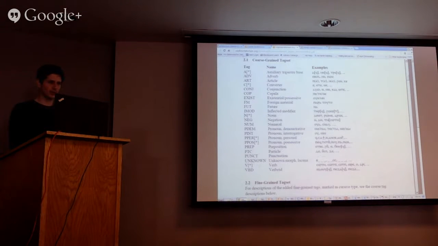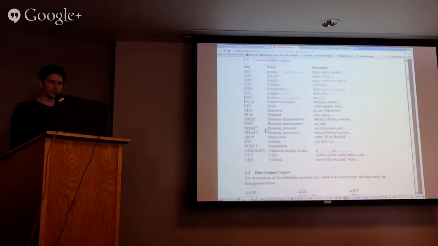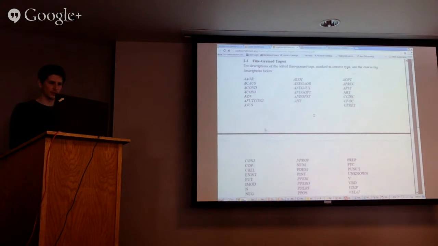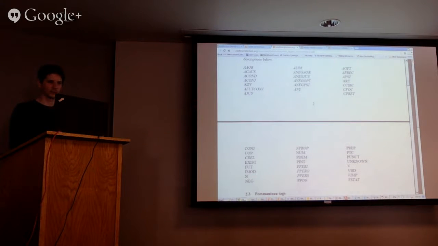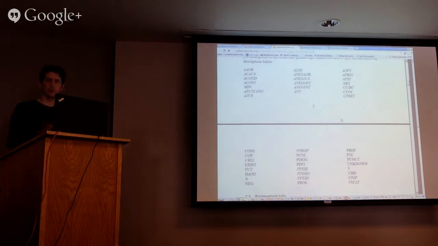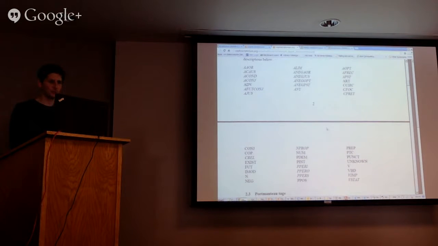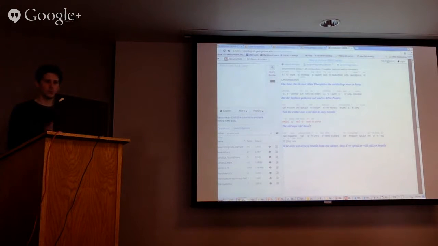So for A, which is any auxiliary tripartite base, there are many variants of that. And if you go into the fine list, you will get, oh, wait, there's the aorist, and there's the limitative, and there's the optative, and there's the precursive. There's all sorts of special subtypes of auxiliary. But the complete list is here. I'll show a few of them when I do example queries in a moment.